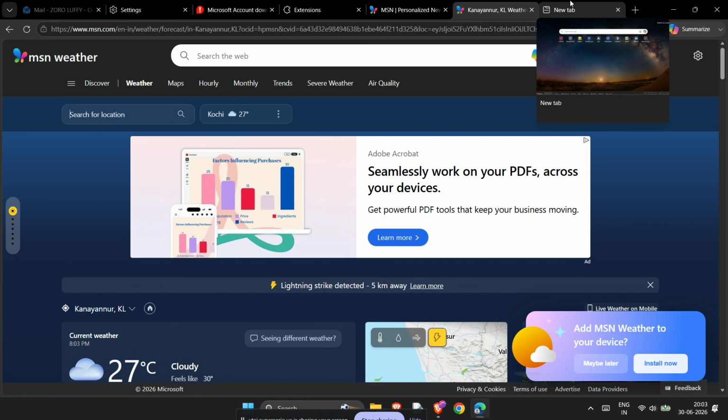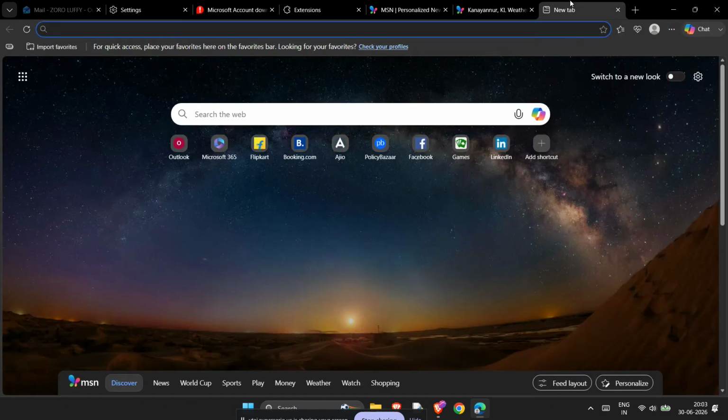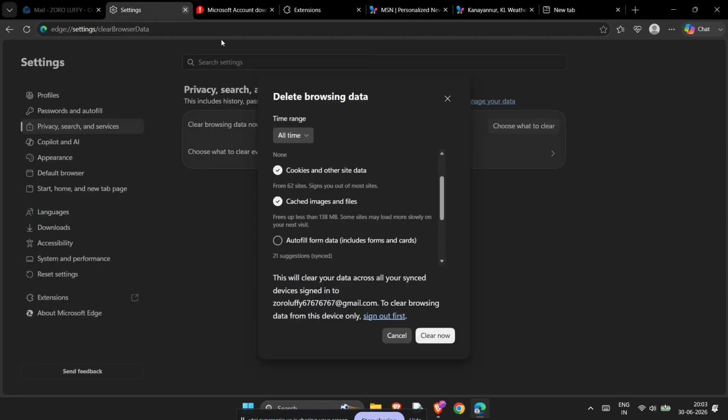Let's start with the most common cause first, site storage and cookies. If MSN Weather is loading incorrectly or showing an error page, your browser may have corrupted cookies or cached data for the site. While you're on the error page, press Ctrl, Shift, and Delete on your keyboard at the same time. This will open the Clear Browsing Data menu in most browsers.